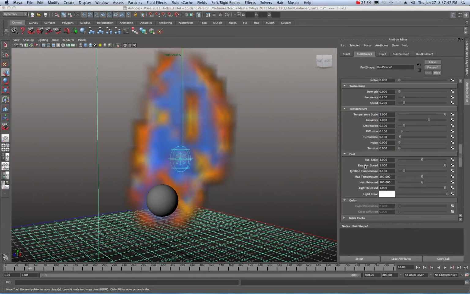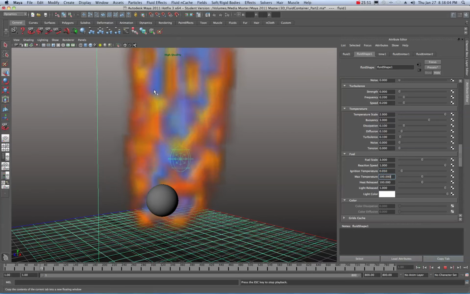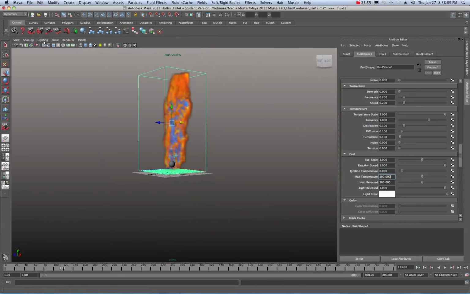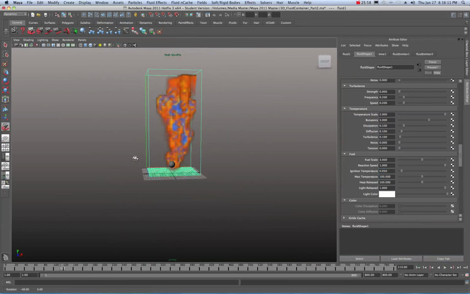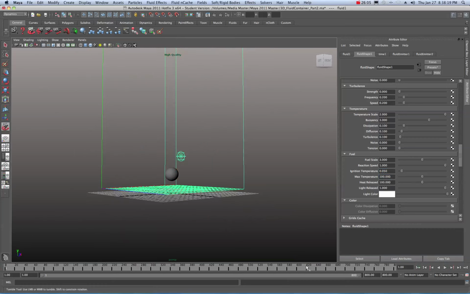In the fuel section, I could maybe set this ignition temperature down a little bit. Maybe go to a 0.050 and go back to the beginning, take a play, and see what happens. Right now it's not really doing what I expect it to do, but you get the idea. You're going to lock on to the right way to get a reaction.